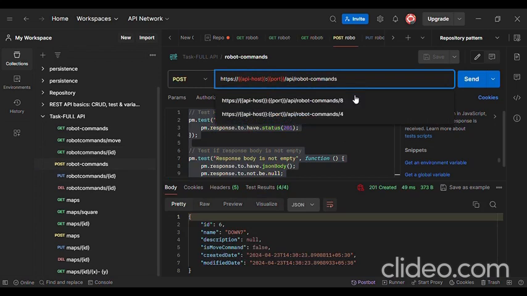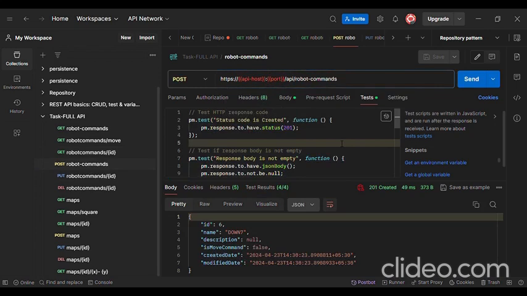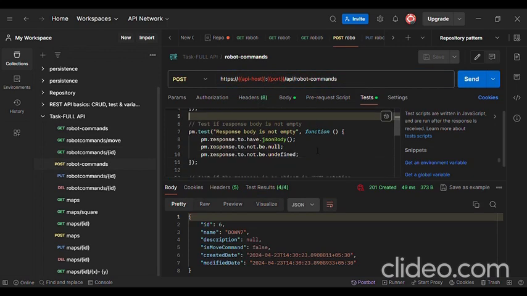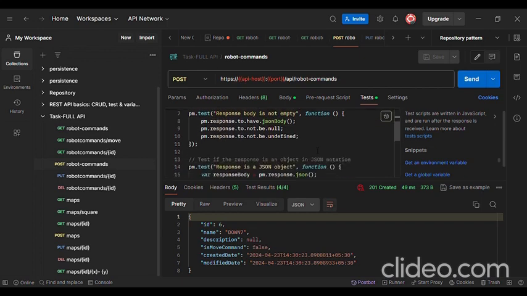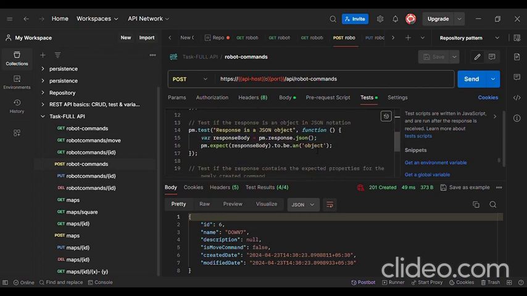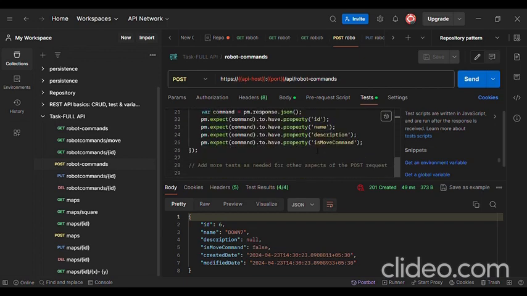Post command API/robot commands. Ensure that the HTTP response status code is 201, that is created, indicating successful creation of a new resource. Verifies that the response body is not empty and in JSON format, same as that of the above commands. Confirms the response body is an object in JSON notation. Validates the response contains the expected properties for a newly created command, including ID, name, description and is move command.